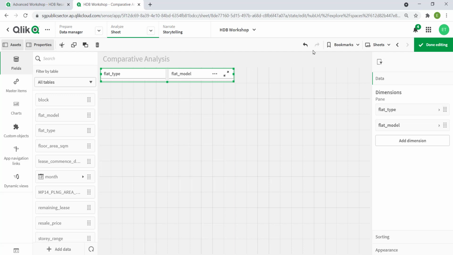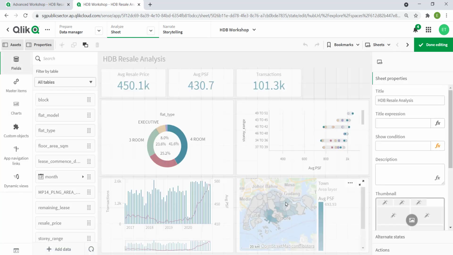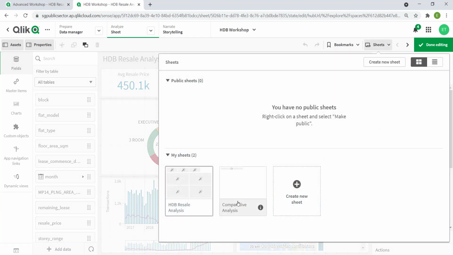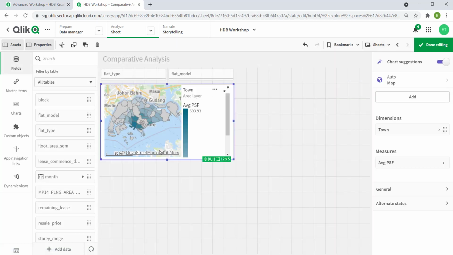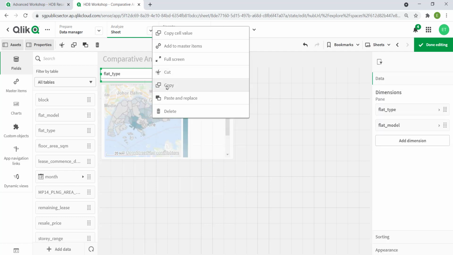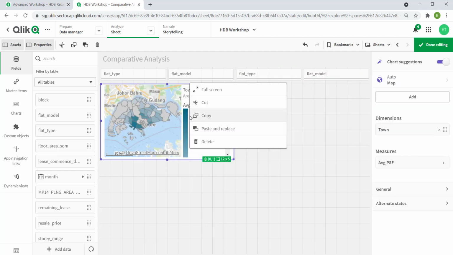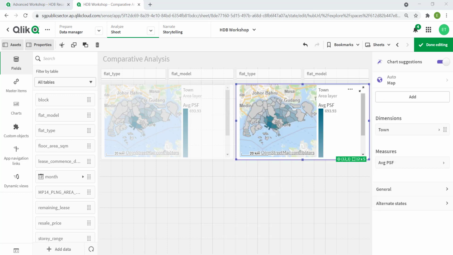And let's create a map for the average per square feet. But in this example, we can go back to the dashboard that we have created and just copy the visualization that we have created earlier and go back to our sheet here and paste it. Okay, let's duplicate this set for the S1 to another set for the S2. So simply right click to copy and paste. Similarly for the map. And we have the two selection areas ready.